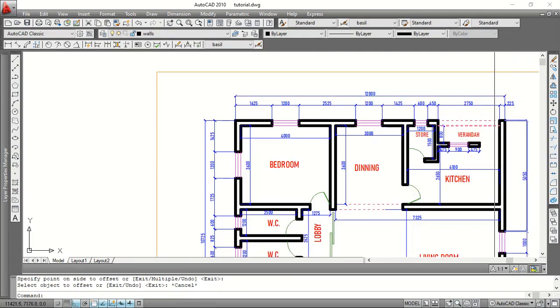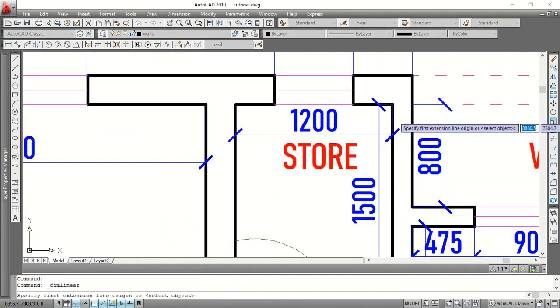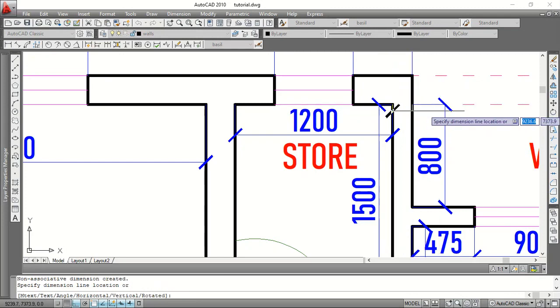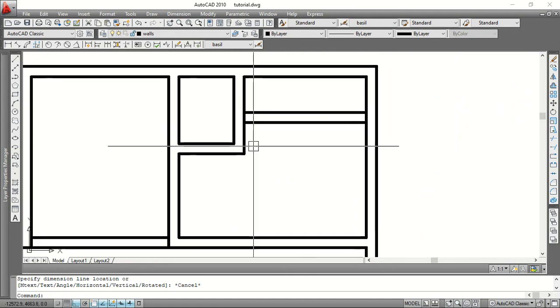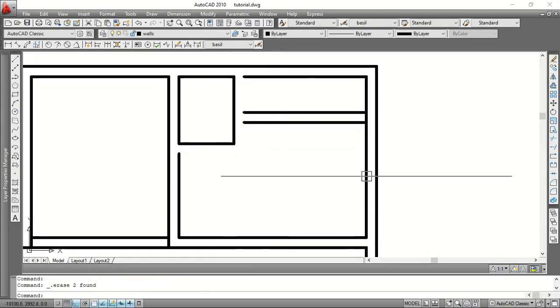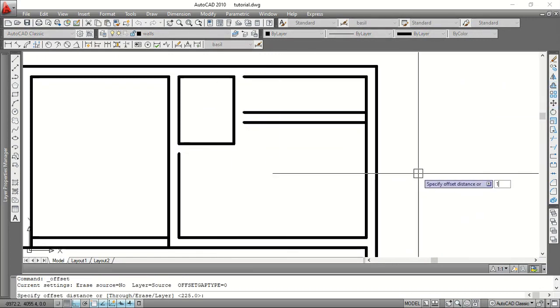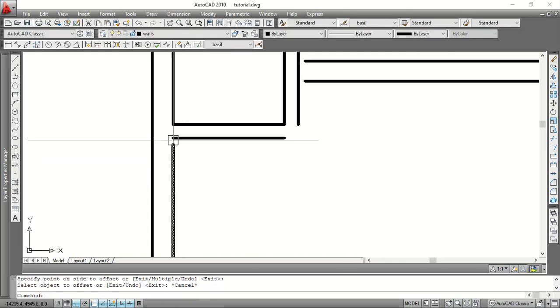Now I made a little mistake. The thickness of this wall, of the kitchen wall, is 150, not 225. So what I'm going to do is I will just take this wall off, then take 150. All right, if you check, they are no longer together.